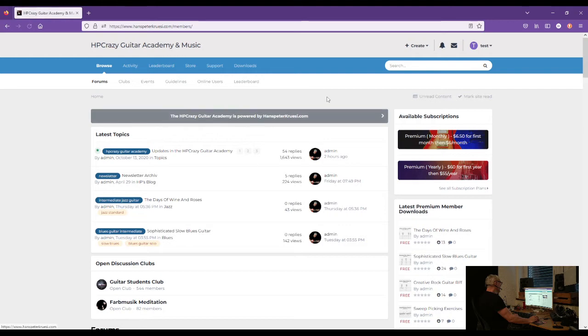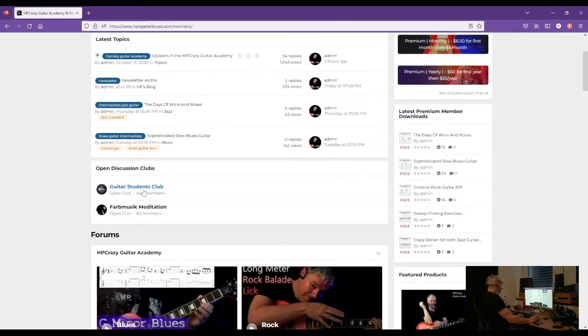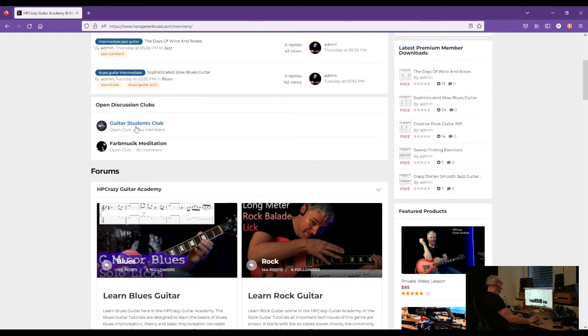So now it's powered by my main page, HPCrazy.com, and here you now see the HPCrazy Guitar Academy. On the top view, if you use a desktop version or a Mac, you see the latest posts here. You can just follow what's going on here. When you scroll down, here are two clubs. One is the Guitar Students Club. The other one is the Meditation Club. These are my two main products which I'm doing in my work as an artist, and I'll come back to them in a second. And here you see the HPCrazy Guitar Academy.